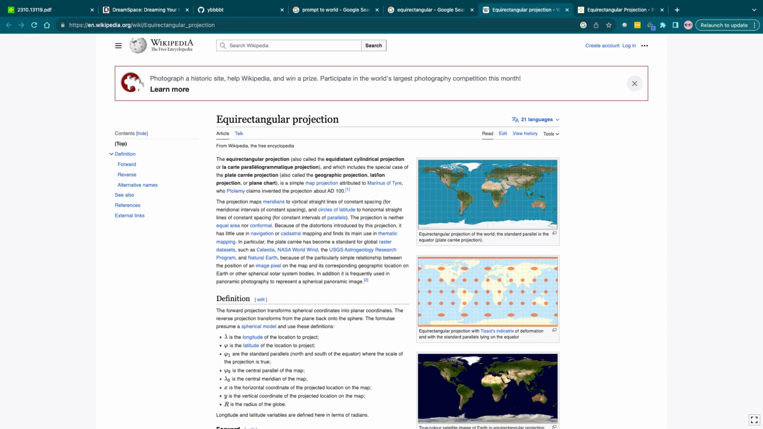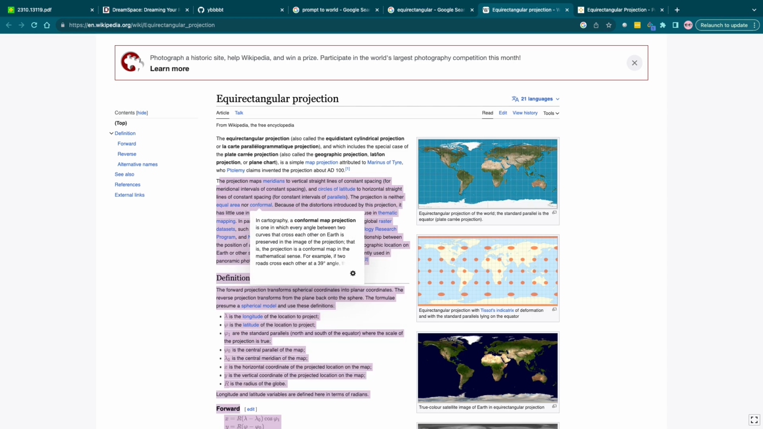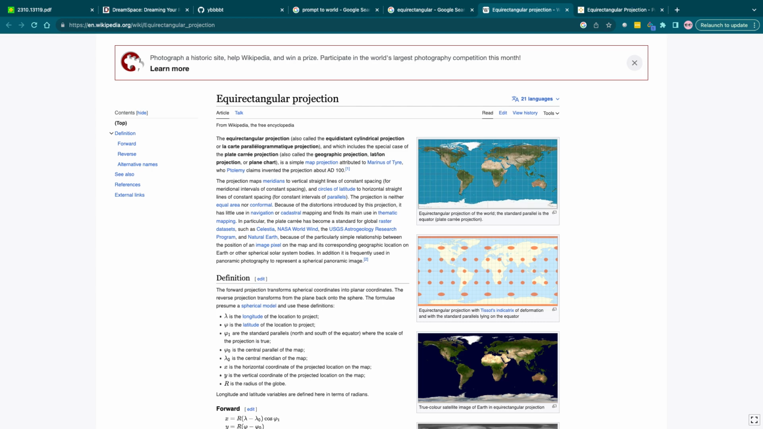So the projection maps meridians to vertical straight lines of consistent spacing, for meridional intervals of consistent spacing, and circles of latitude to horizontal straight lines of constant spacing. The projection is neither equal-area nor conformal because of the distortions it introduces. The equirectangular projection includes the special case of the Plate Carrée projection, which is a map projection.